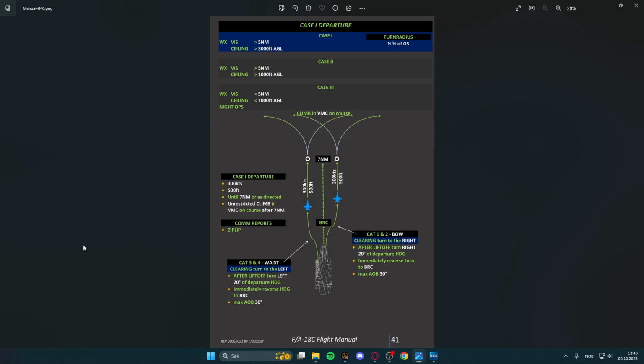I might do a video about the Tomcat, but it's a little bit different, but mostly the same. But I have to practice that really to be able to do a tutorial on it. I've been practicing the Hornet and I'm much better at doing it in the Hornet than the Tomcat.